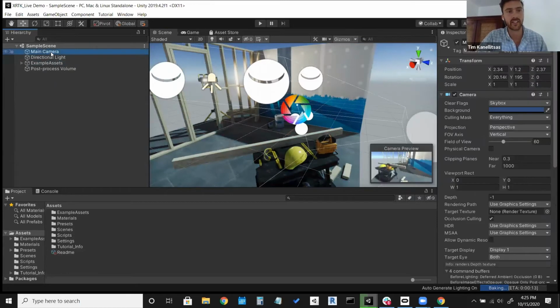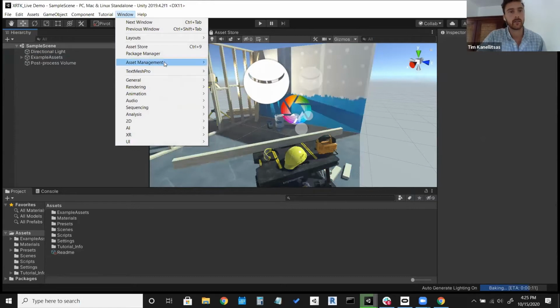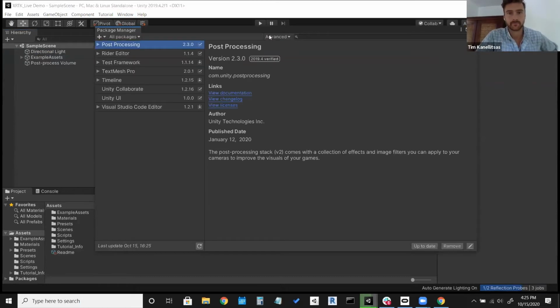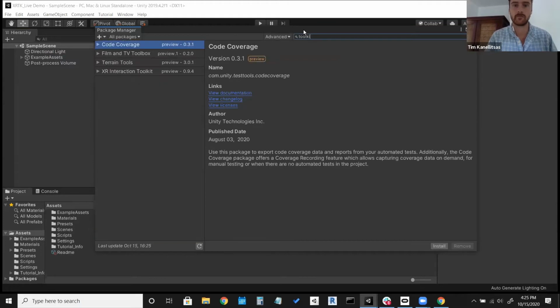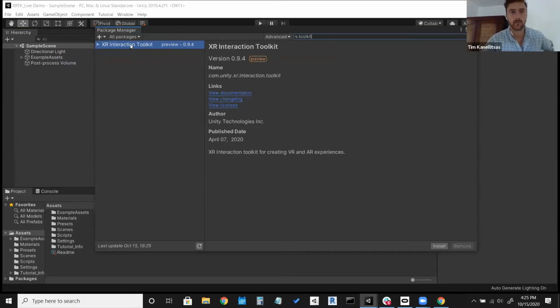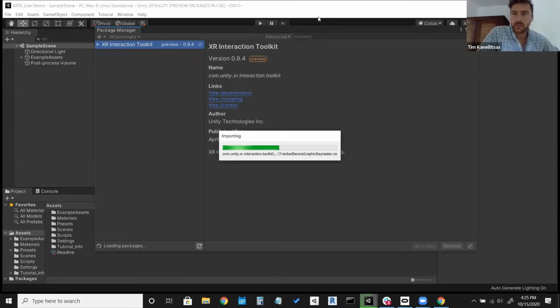First of all, let's kill the camera. And then let's go to our package manager. Make sure preview is on because it's still in preview. And then type toolkit in the search. Awesome. Let's go ahead and install that. And last time around, this took about 5 to 10 seconds, so I don't think we're going to be stuck in too much of a waiting time here.